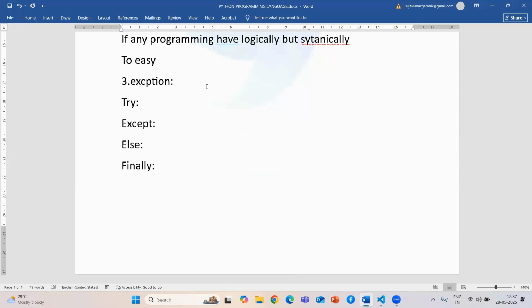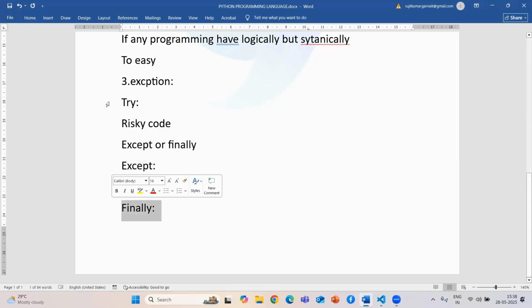Whenever you write code, either it gives you an error or your code will be 100% correct. So we say that we are writing risky code. In exception handling, you need to write that risky code in the try block, whenever you are not 100% sure. To create a try block, either an except block or a finally block is mandatory. Without one of these blocks, you cannot create a try block.